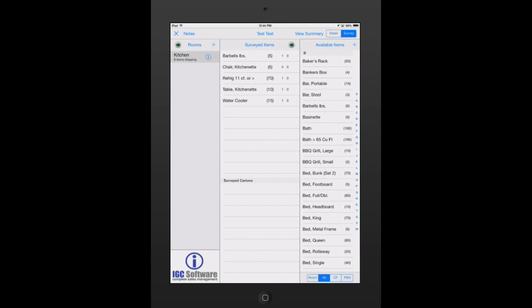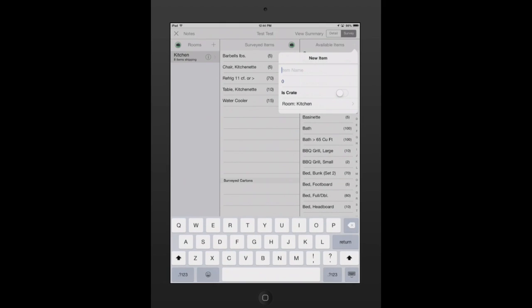Now, let's say I'm in the kitchen and I see an item that's not on the list and I need to add a new item. To add a new item to the list, I hit the plus sign here in the upper right next to the available items. From there, where it says new item, I can touch the screen and enter in the item name. I can enter in anything that I want. I'll put in test in here. I can assign a cube to it, whatever I want.